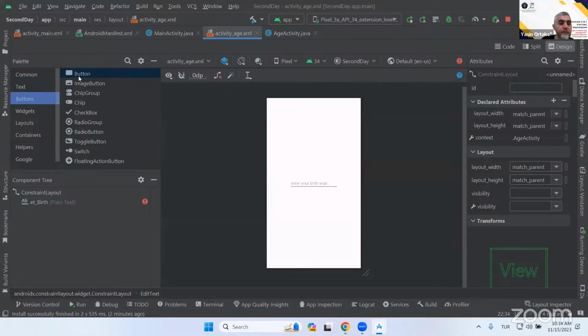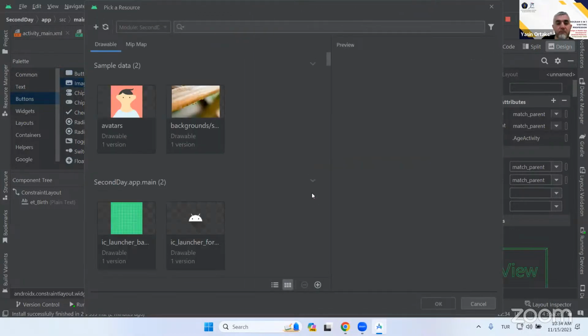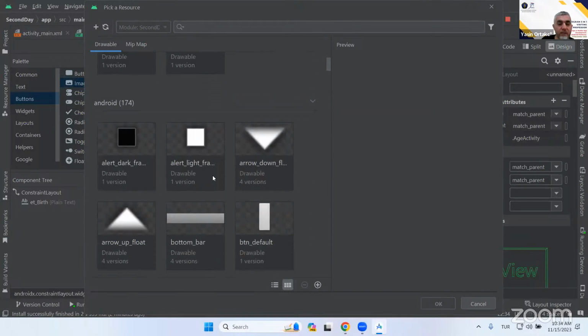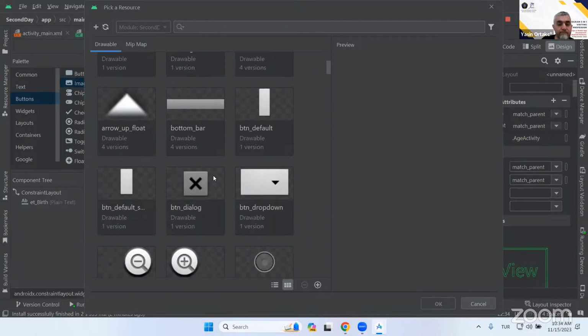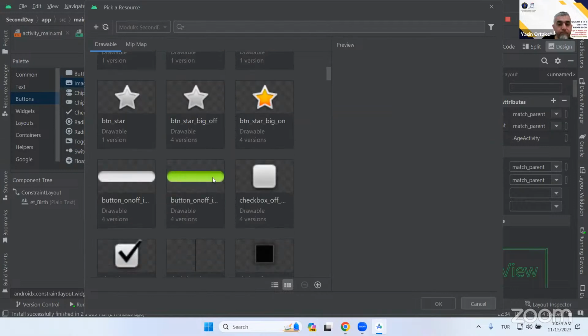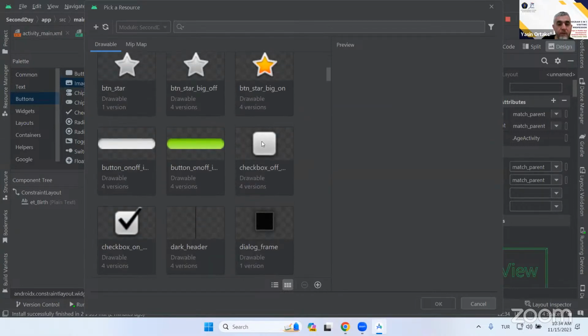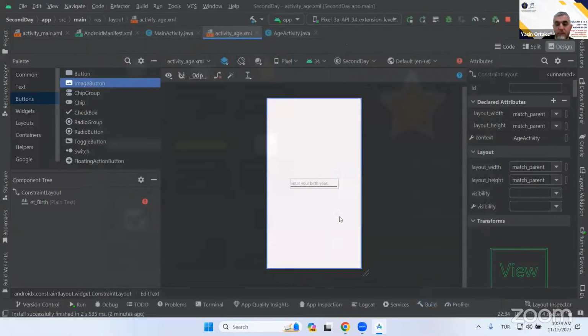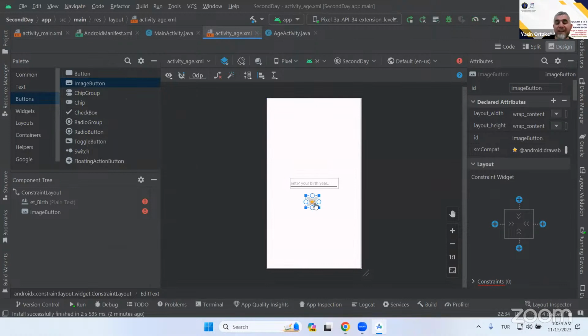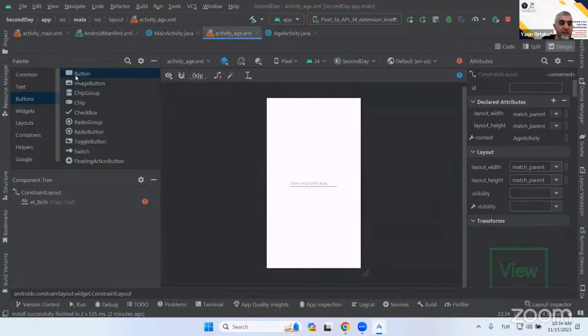We can also add an image button. Okay, this is an image button, but for an image, you should add something, for example, this one. When you click this button, it will calculate the age, but this does not make so much sense for that. So I'm deleting this image button. Instead, I'm adding a regular button.